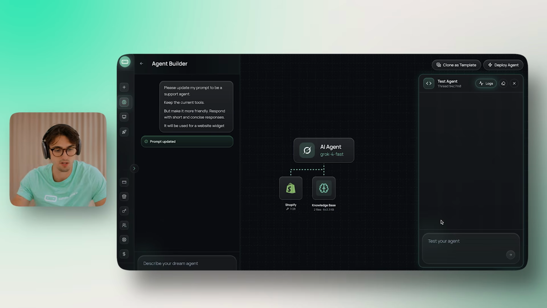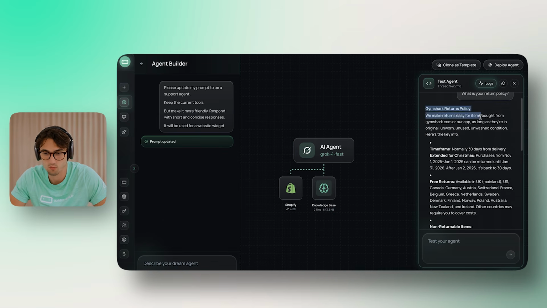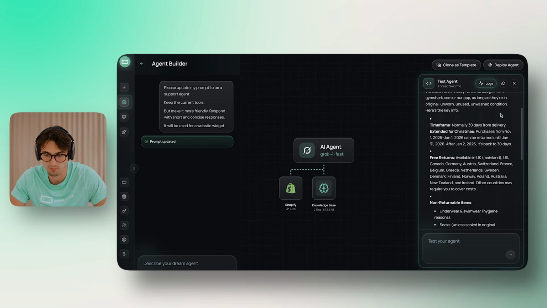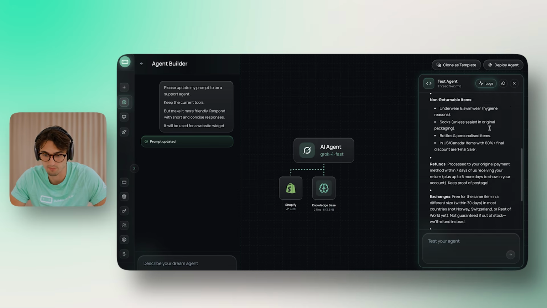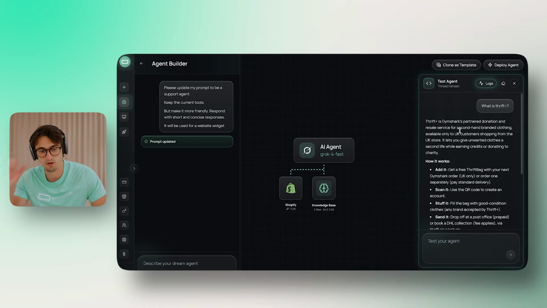We could also ask a question about the knowledge base, like, what is your return policy? There you can see it comes with a very long response, but that's probably good. You want to have all of the information in the response. We make returns easy for items bought from Gymshark or our app, as long as they are... It gives a lot of good information. We can ask it, what is Thrift Plus, wasn't that what that was called? There we go. Now we have a very good agent that can basically respond to any questions about the information that we gave it, which is cool.